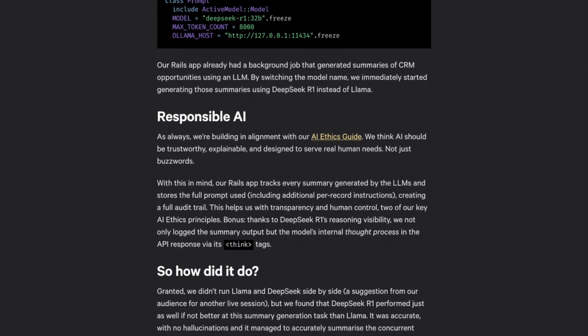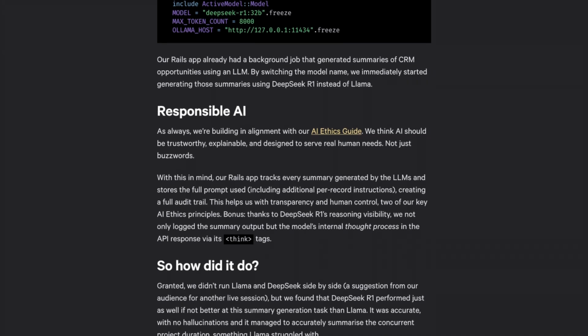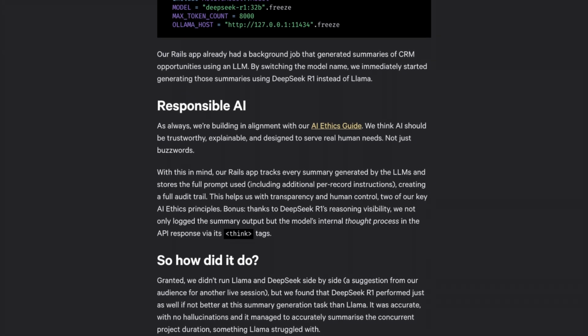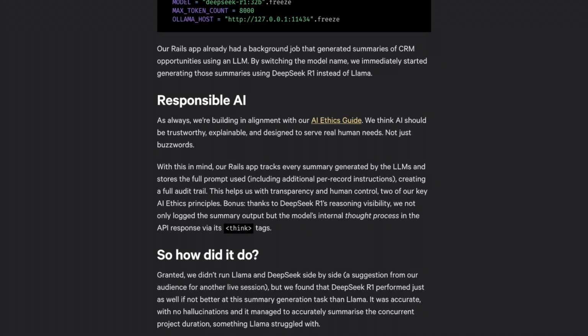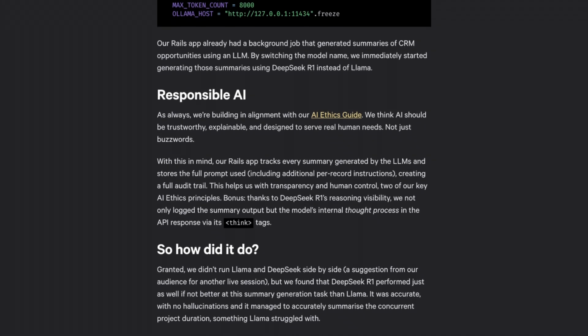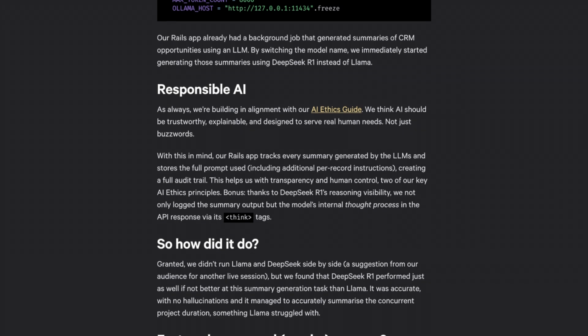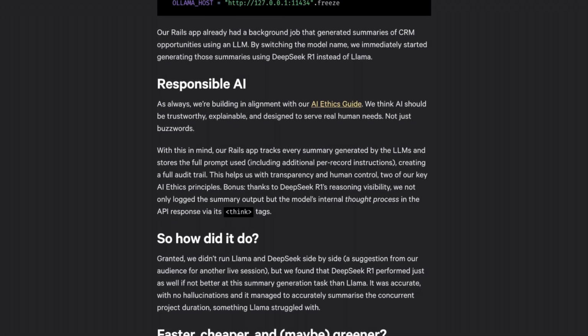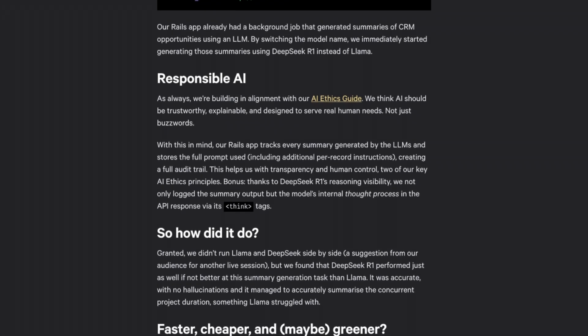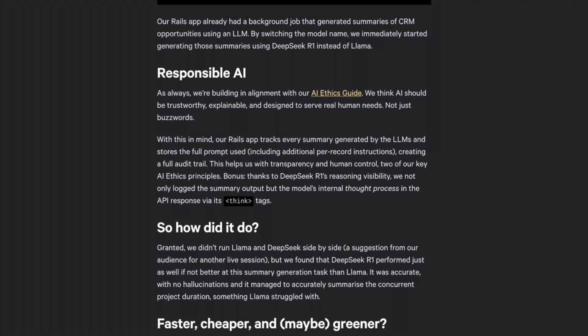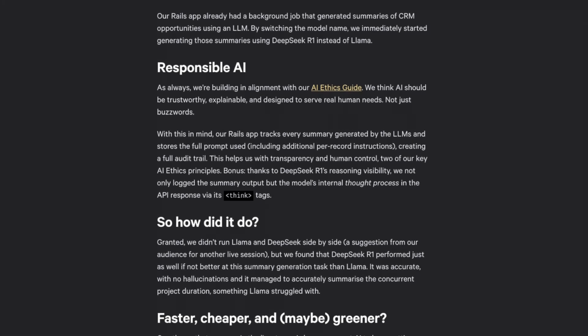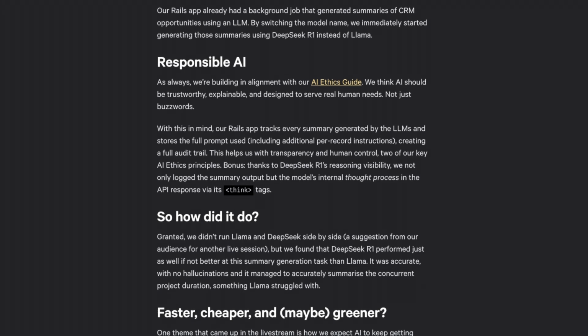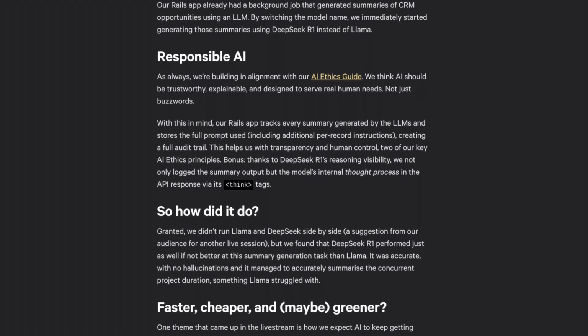So the big question, once they switched, how did DeepSeek R1 actually do? How did it compare to Llama for generating those CRM summaries? Well, they're careful to say in the article this wasn't a formal, rigorous benchmark. That might be something they do later. Okay, fair enough. Initial impressions. Very positive, it seems. They said DeepSeek R1 performed at least as well as the Llama model they were using before. At least as well as, pretty good for a drop-in replacement.